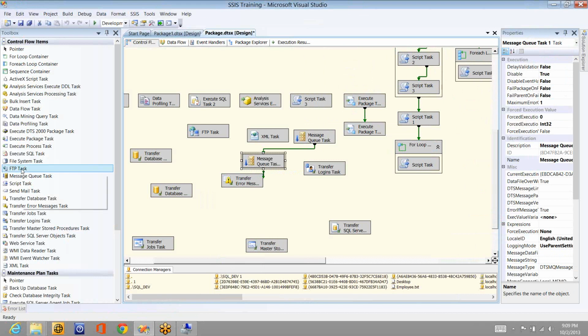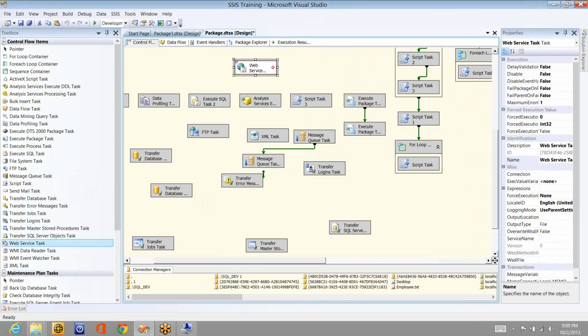Now we discussed about FTP, we discussed about remaining stuff. XML is done, and web service task. For understanding this, you need to know what is web service. A web service, it's like you can design a web service or create a web service using .NET or Java, whatever it is. There will be a method in a web service.